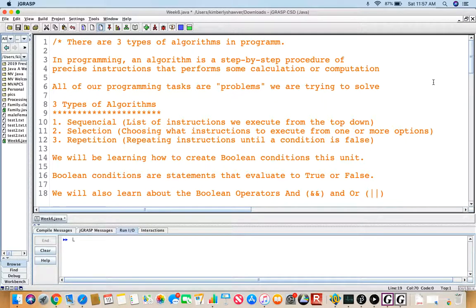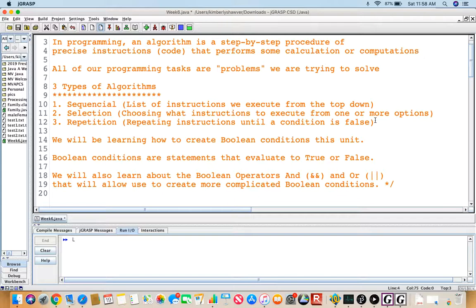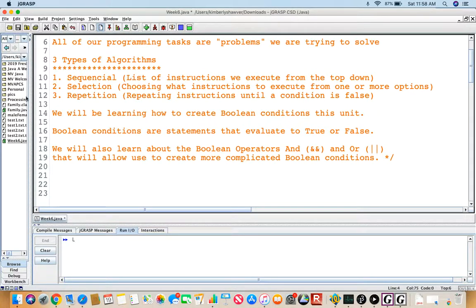So there are three types of algorithms in programming. And so, what is an algorithm? To remind you, in programming, an algorithm is a step by step procedure of precise instructions, or if you'd rather use the word code, that performs some calculations or computations. All of our programming tasks should be considered problems that we are trying to solve. There are three types of algorithms.